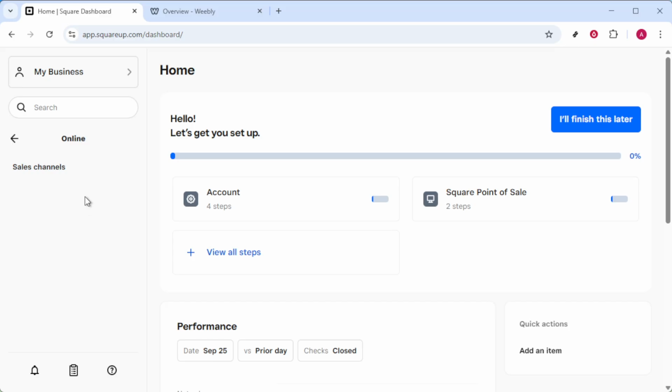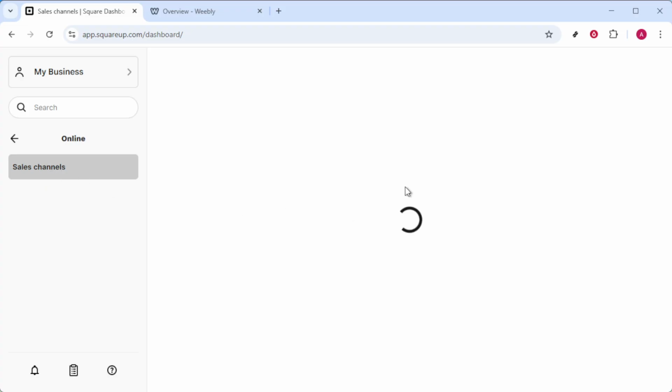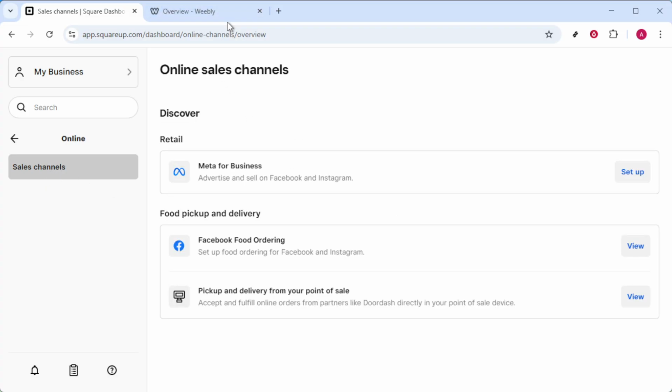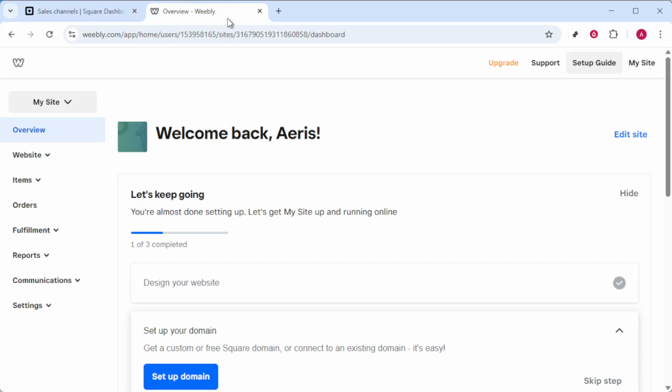Once you've clicked Online, you should see several options related to your store management. Here, look for the Sales Channels section. This is crucial as it connects all your online activities. Click on Sales Channels to move forward. This will lead you to an overview of the different platforms and tools that you can integrate with your Square Online experience, including Weebly.